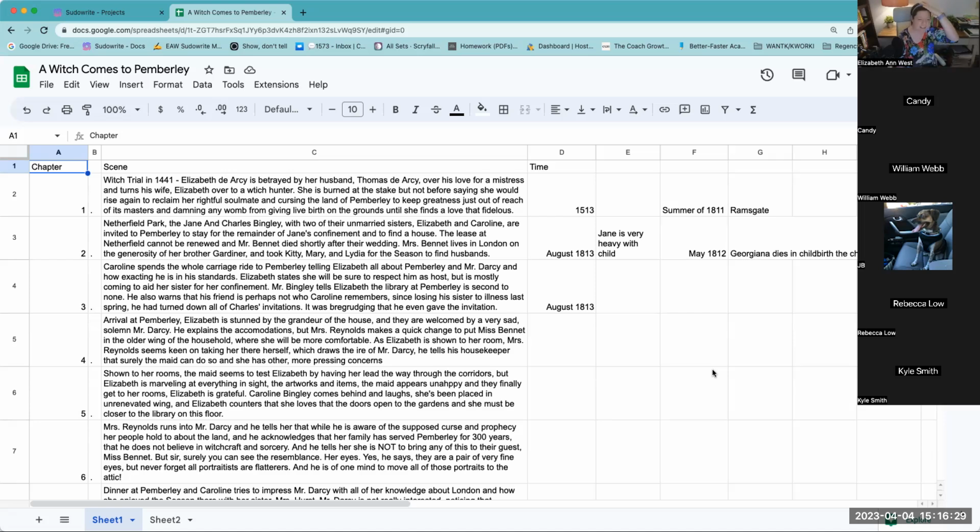I'm coming with this idea, if you read these story prompts here, the basic commands for the scenes. There was a witch trial back in 1441, and Elizabeth D'Arcy is betrayed by her husband Thomas D'Arcy, over his love for a mistress, and he turns his wife over to a witch hunter. She's burned at the stake, but not before saying she would rise again to reclaim her rightful soulmate, cursing the land of Pemberley to keep greatness just out of reach of its masters, and damning any womb from giving live birth on the grounds until she finds a love that's fidelis. Pretty heavy stuff, right?